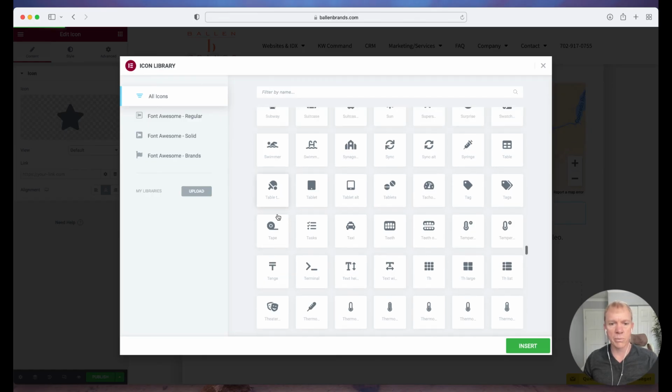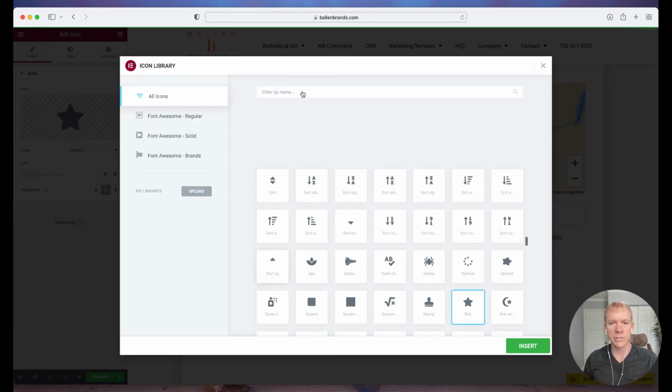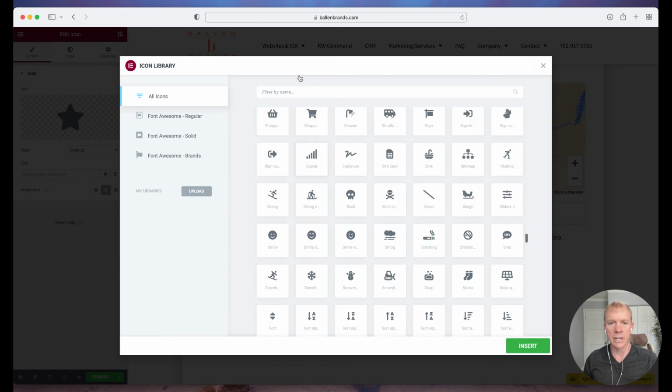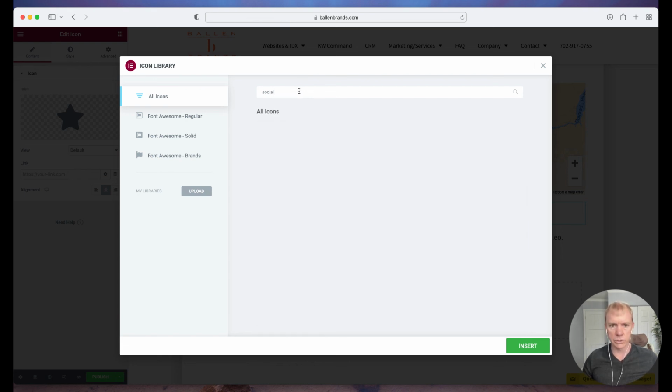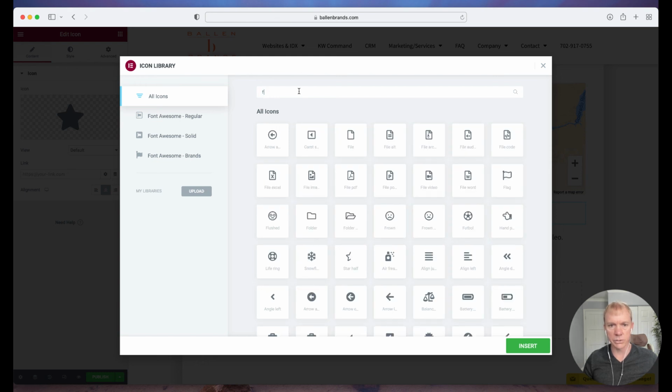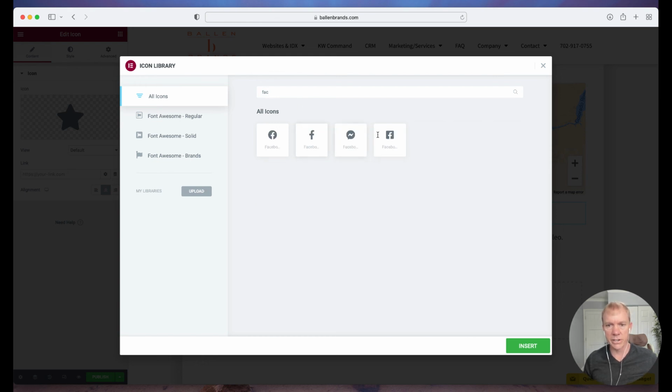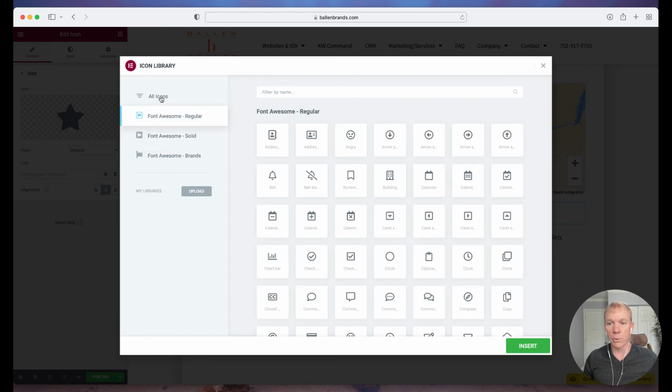So you can choose from all these that are already in there if you wanted to. You can filter by name, you can search. Let's do social, for example. Well, they're not called social. I can do Facebook, right? Here's all the different Facebook ones. I can do Instagram. Here's some Instagram ones, like all of these different options. And so there's really just a lot for us to choose from, work with. Whatever it is that we want to pull in, we can.